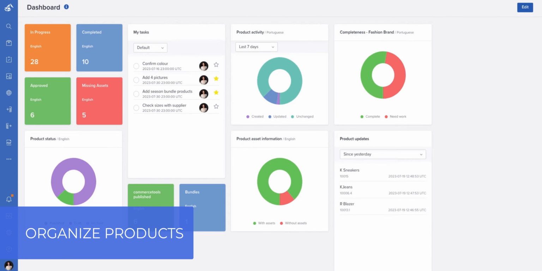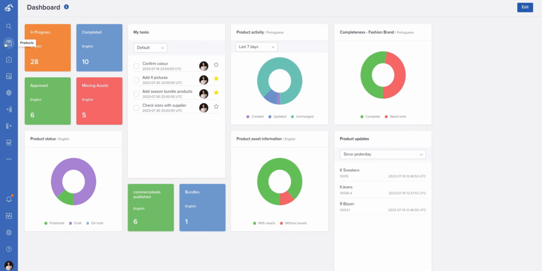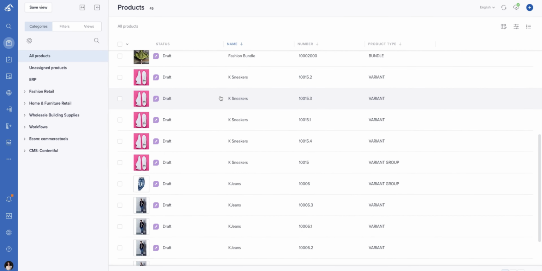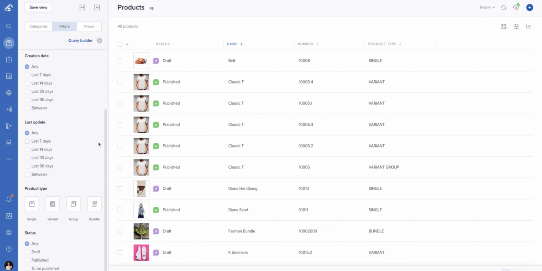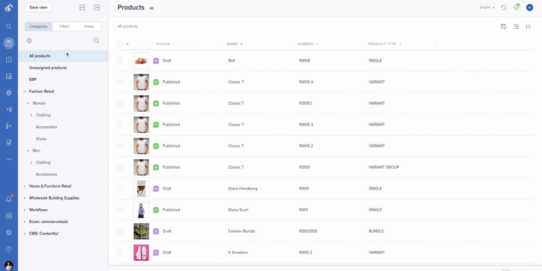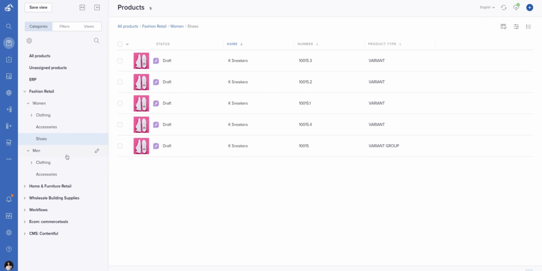Let's check up on your products. To organize your products neatly and quickly jump into a particular item, use the intuitive category tree and narrow it down. You can also use dedicated filters. In this example, we're going to edit and publish some sneakers.